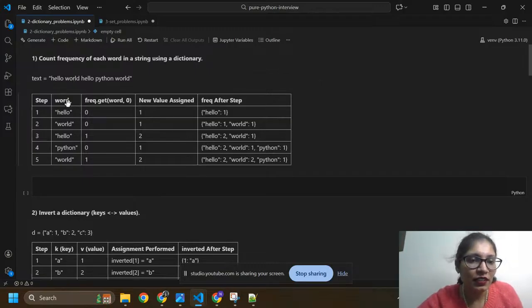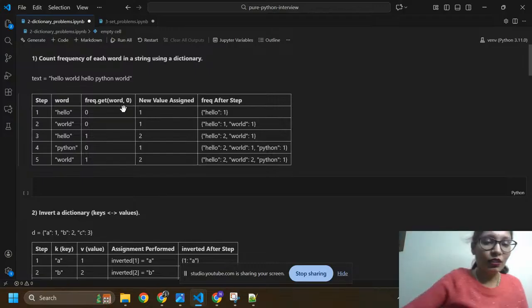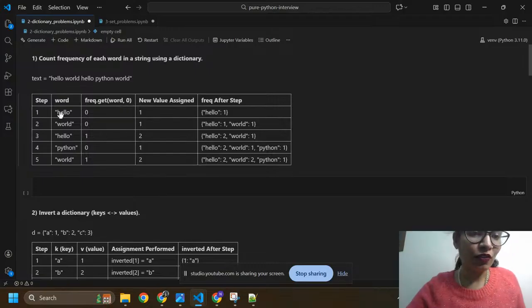Here I am going to take word equals to hello from text, and I am going to use this formula to get the frequency. The formula is frequency dot get word and zero. The word means key, and its value is zero, because we don't have any value for hello yet. That's why it is zero initially.